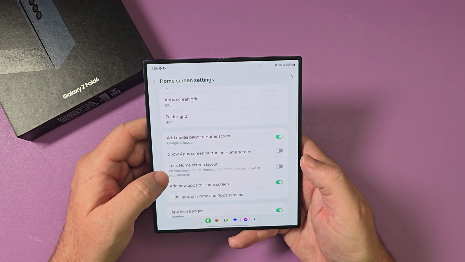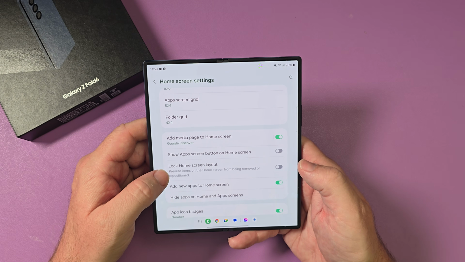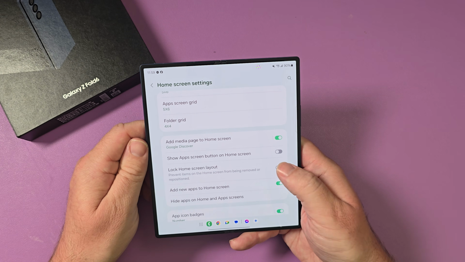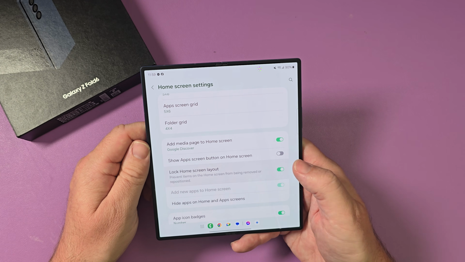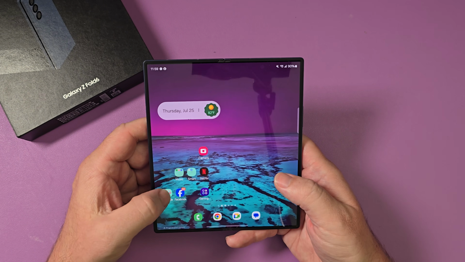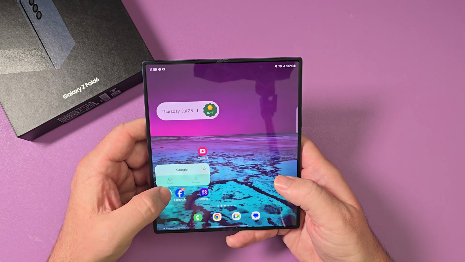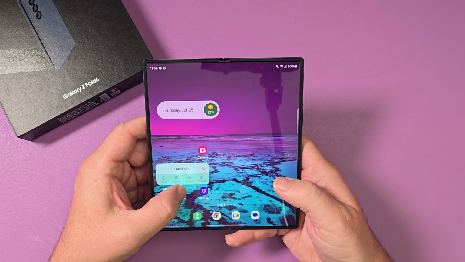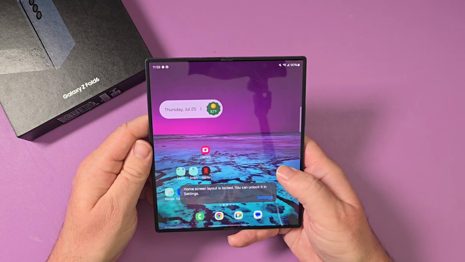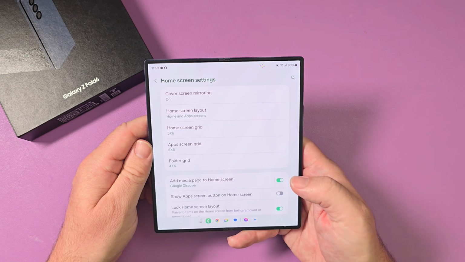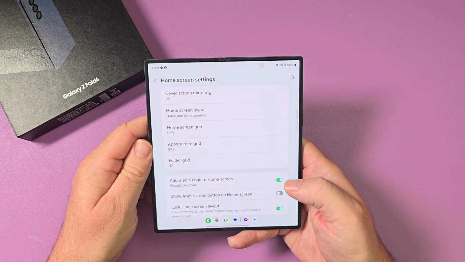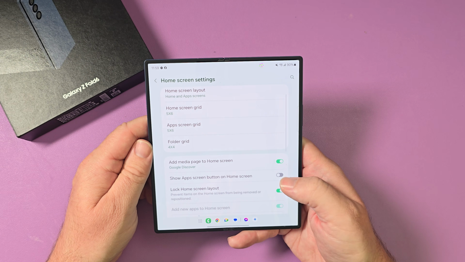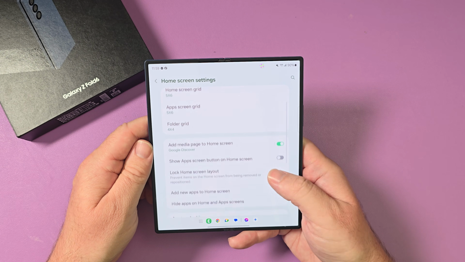My parents-in-law have Samsung phones, and they are constantly moving their icons around, so I lock it. If you lock the home screen layout and you try to move something, it's gonna say you can't. See, I'll try to move this one actually. It won't let you. It says the home screen layout's locked. So it's a great way to stop older folks or really anybody from moving their home screen around. You can just come in here and uncheck it and then you can move it at that point.